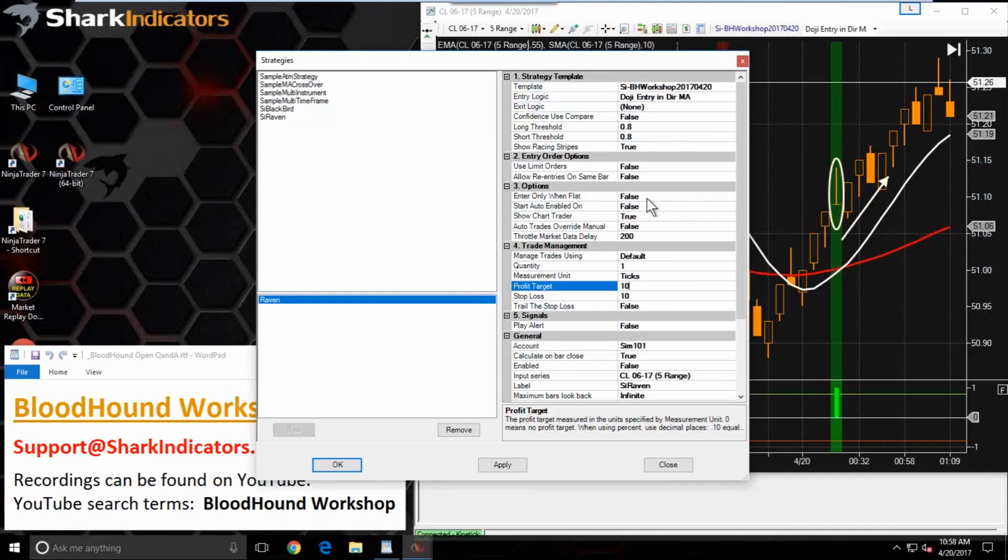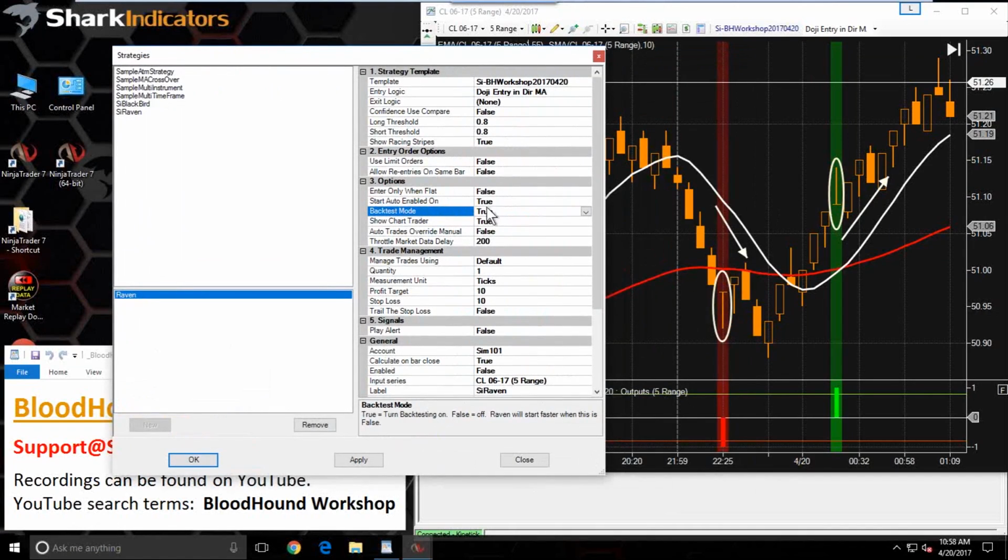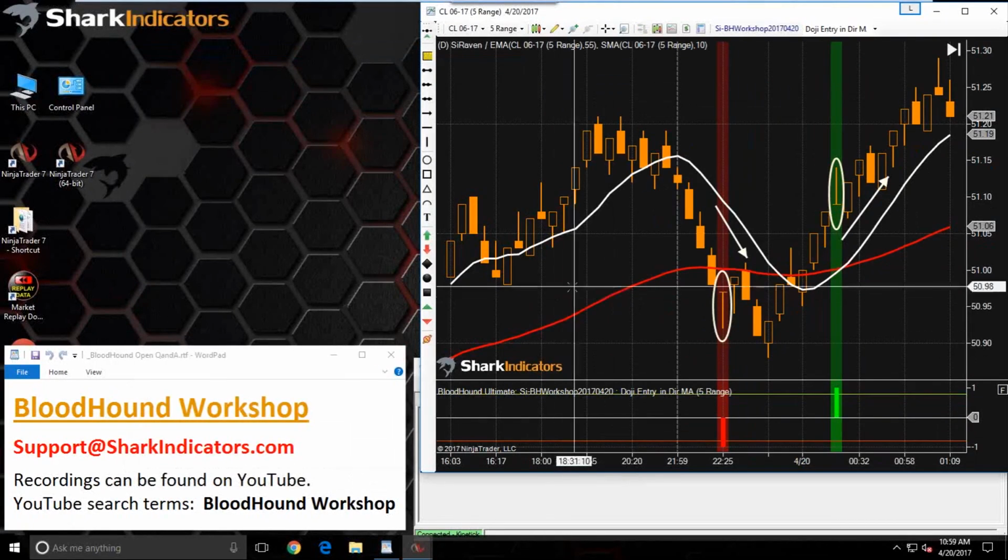Just so we can see some examples on the chart, I'm going to turn the Start Auto Enabled on. I'm going to set this to true. And you'll see that opens up backtest mode, which is set to true. So with Start Auto Enabled set to true and backtest mode set to true, we can see the executions on the chart. NinjaTrader will give us a nice visual on the chart.